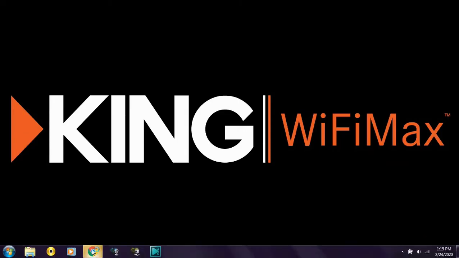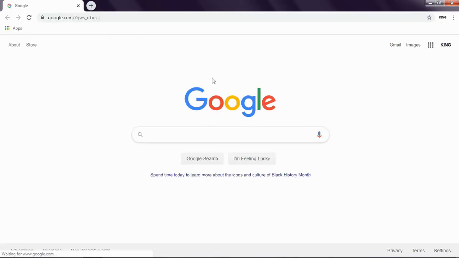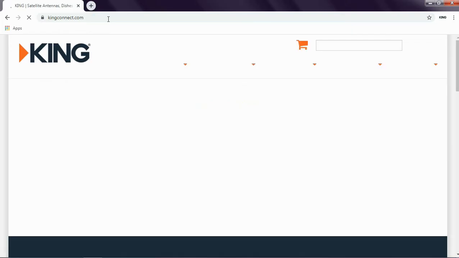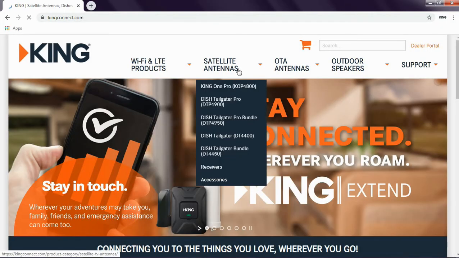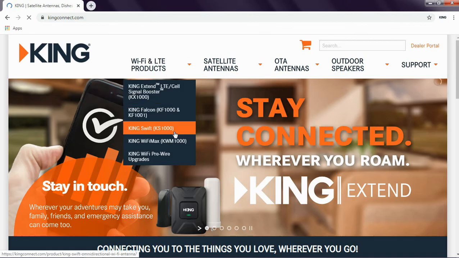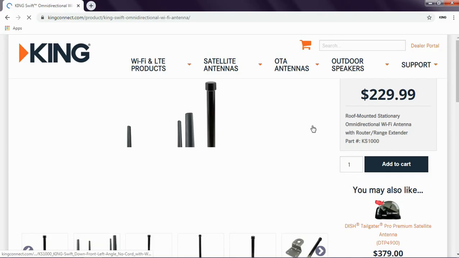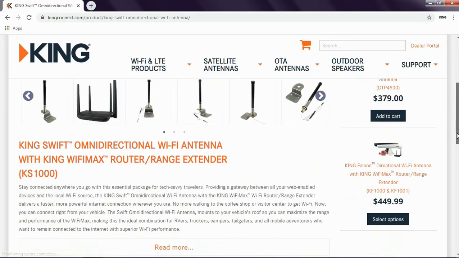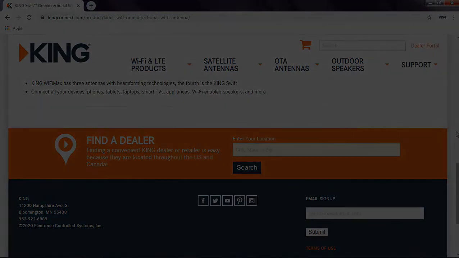Now you're all set. Go to your internet browser and enjoy your extended connection made possible with your King Wi-Fi Max. To get even more range, be sure to check out upgrade options through our website at kingconnect.com or through your local dealer, like the King Swift antenna that sets up with a simple one-wire attachment onto your King Wi-Fi Max.